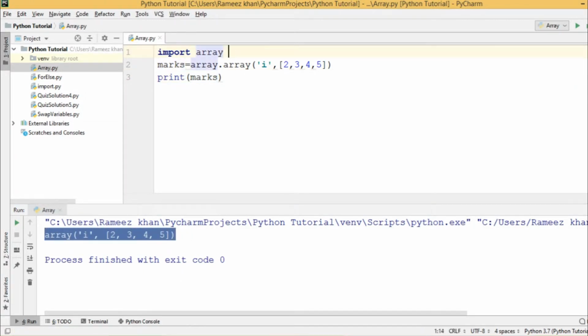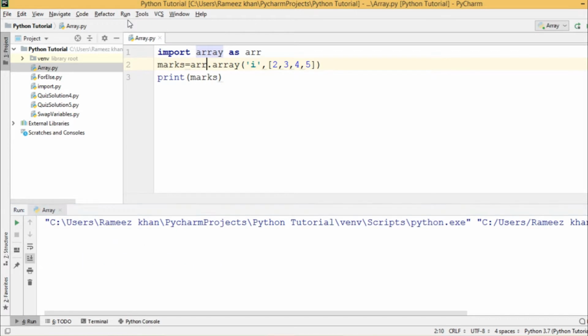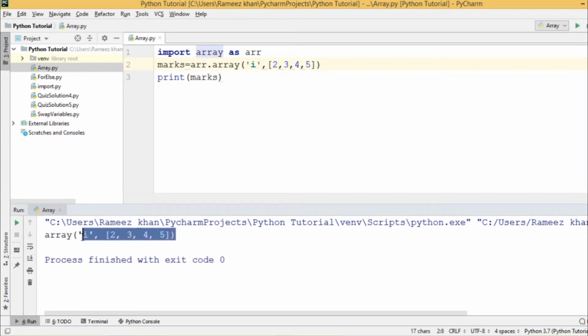The second method is import array as arr. Here we can write the name according to our choice. This is alias method. Now we write here arr. Here you can see again we get right output.